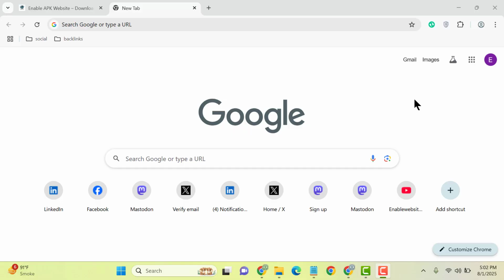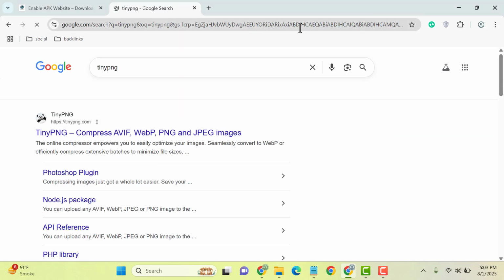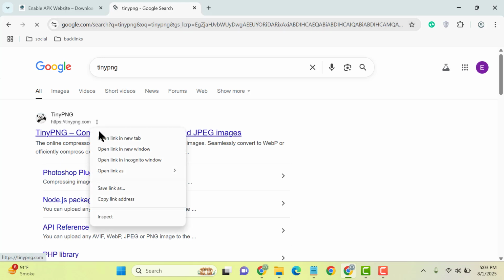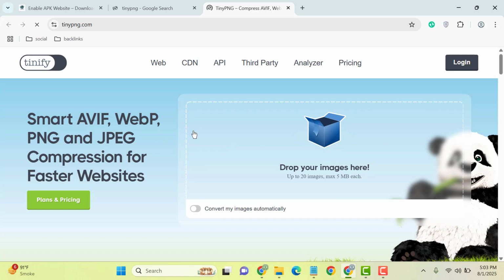In this video, I will show you how to highly compress your images free of cost. So you can go and type TinyPNG, and using this tool, you can easily compress your images in different formats. You can compress your WebP image formats as well as JPEG and AVIF.